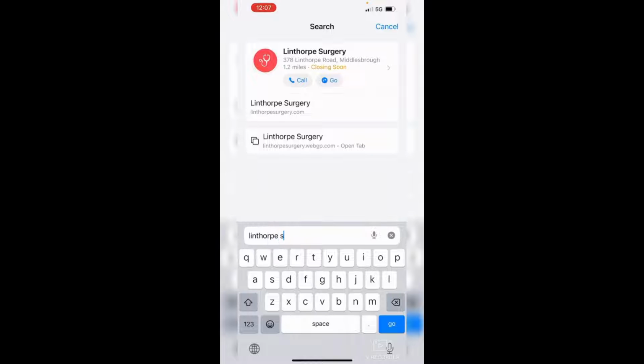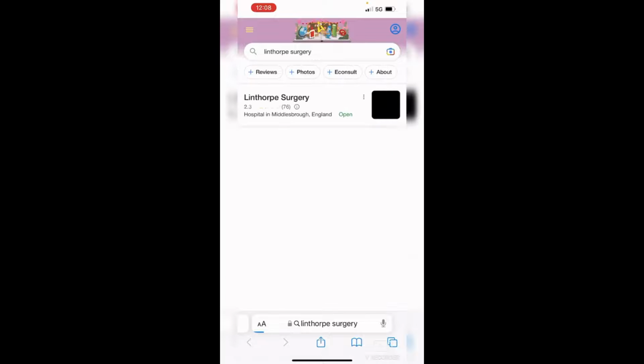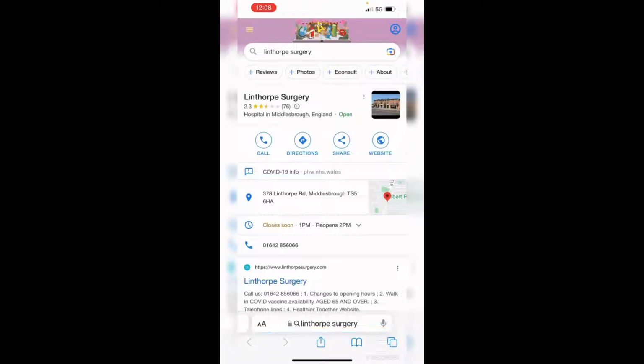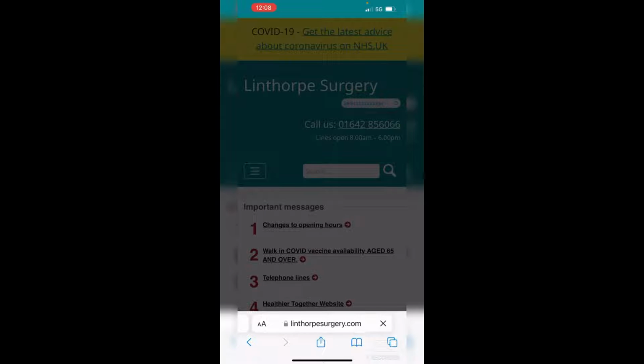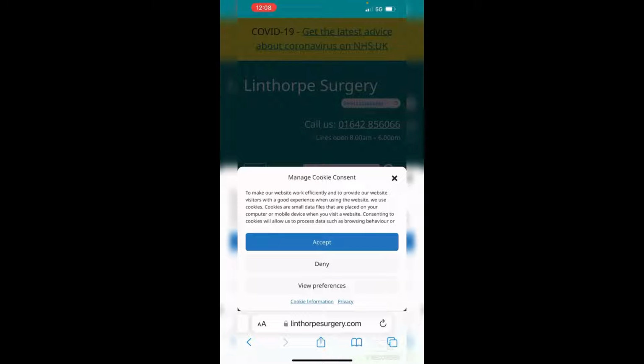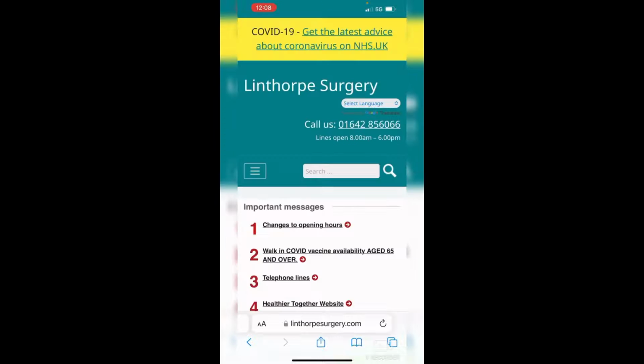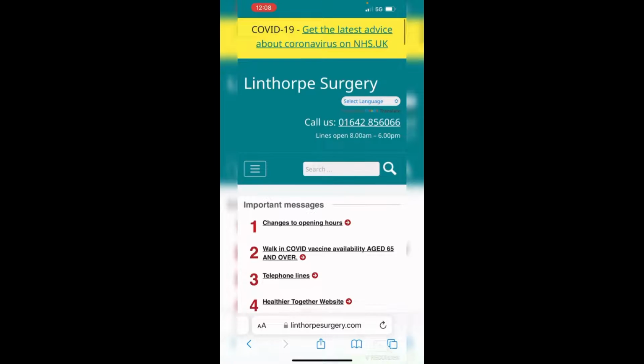the name of our surgery. Got Linthorpe surgeries coming up there. On there, we can see where it says website, so we just tap on the website. And the cookie consent, you just tap accept on there, be happy to accept the cookies.